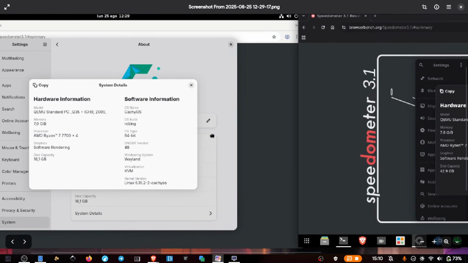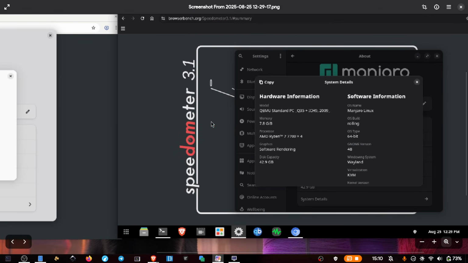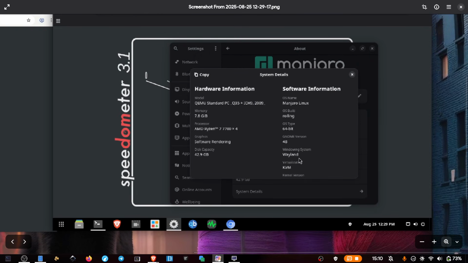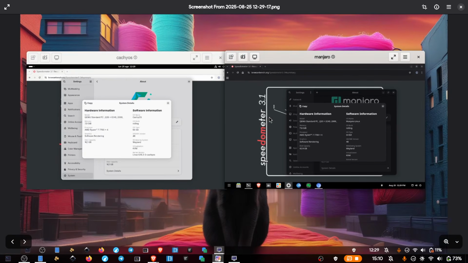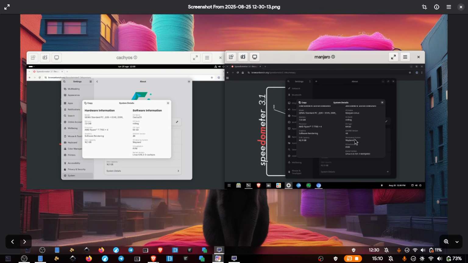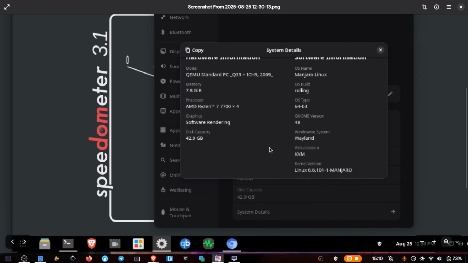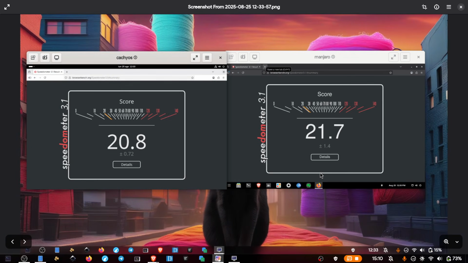So here we have CachyOS, and here we have Manjaro. So same version, same windowing system, same conditions on both operating systems, and the kernel, yeah, 6.6. This is the same test with Firefox. So also in Firefox we have a little bit higher score with Manjaro.